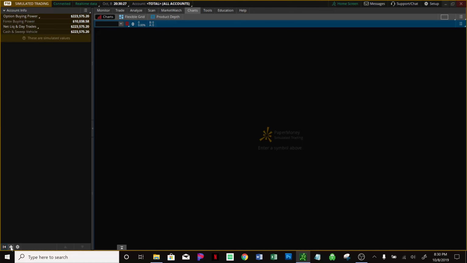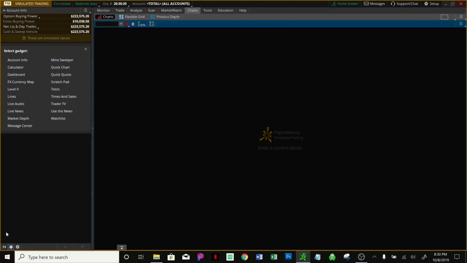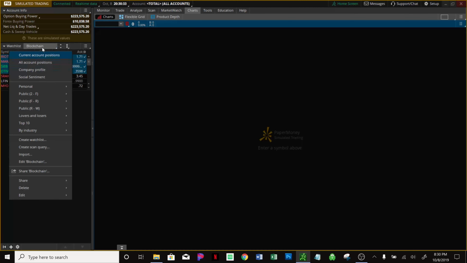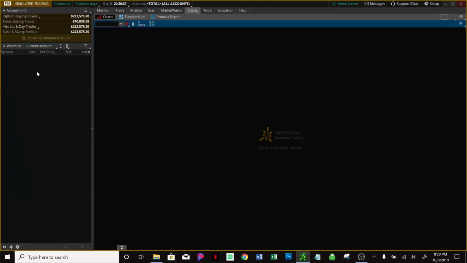Go down to the bottom plus sign down here and add gadget. The first gadget is a watch list. So click on this watch list and change it to current account positions. So when you take a trade, it'll have just your open account positions here.